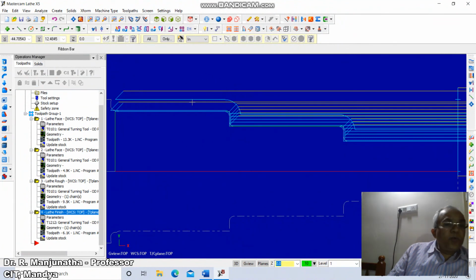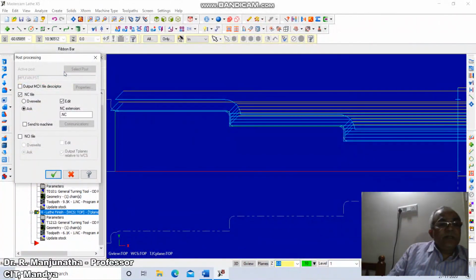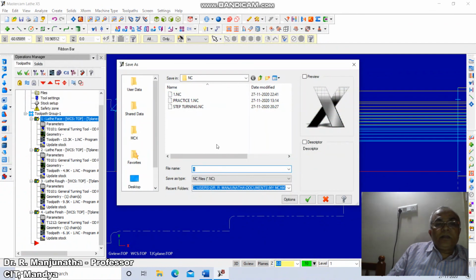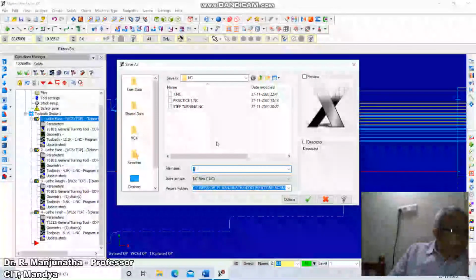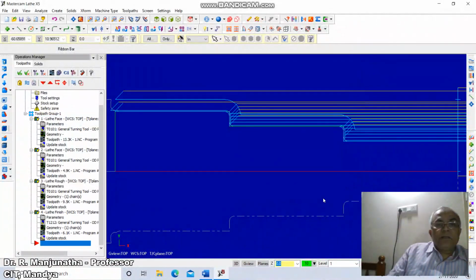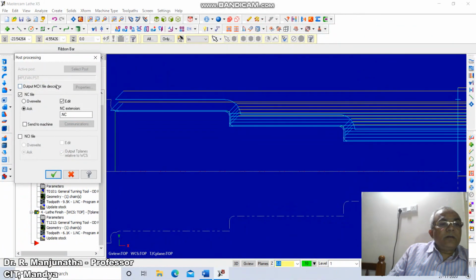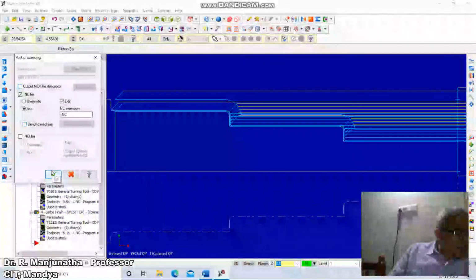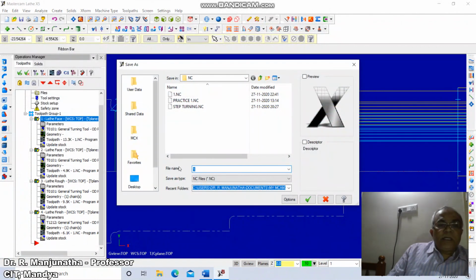Then to generate NC codes, you just click on G1, post selected operations. So click on the right tick. Click on the right tick to clear the generate NC codes. So here, click on G1, right tick, post process dialog box, enter the name of the operation as 1 and click on the right tick.